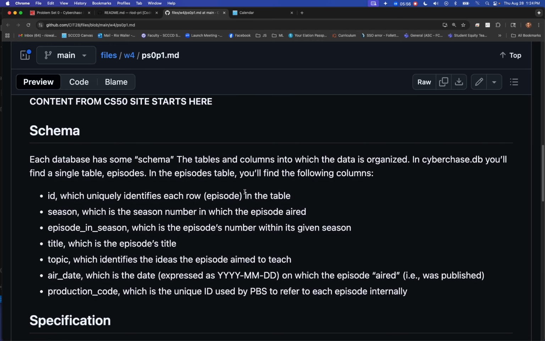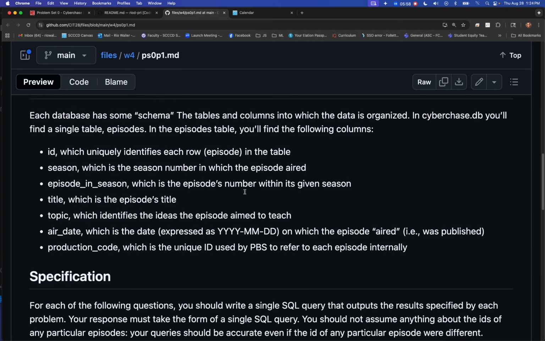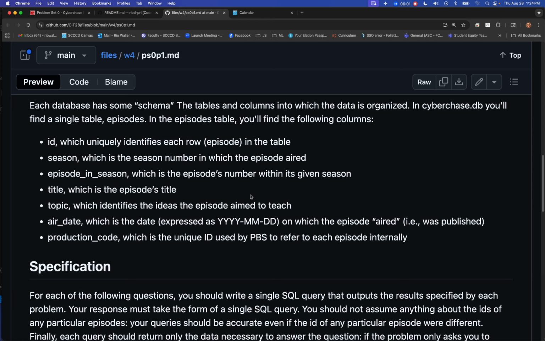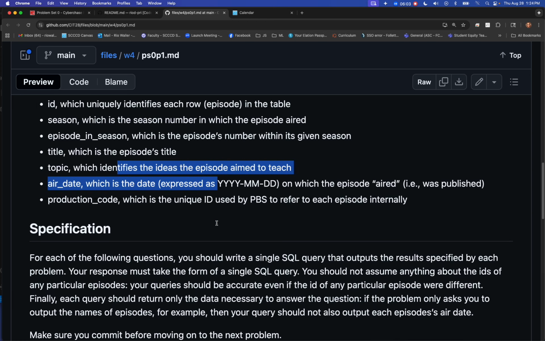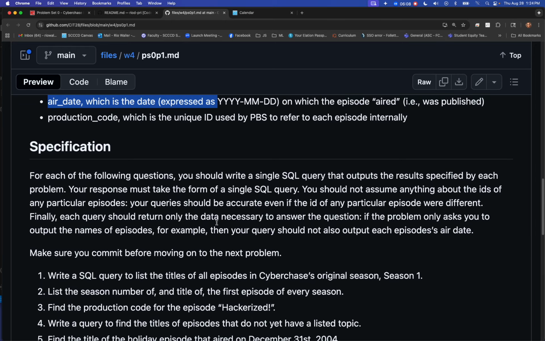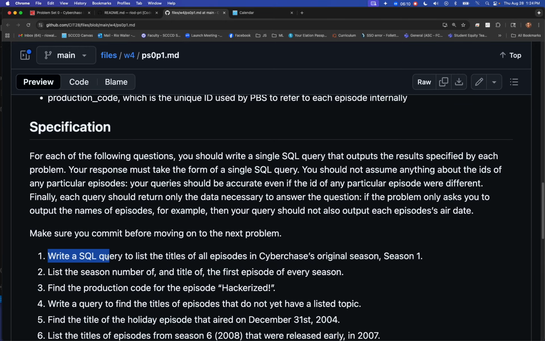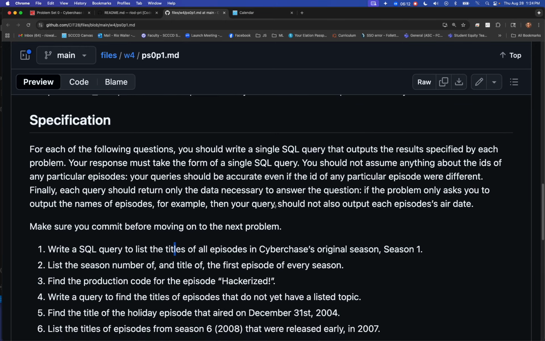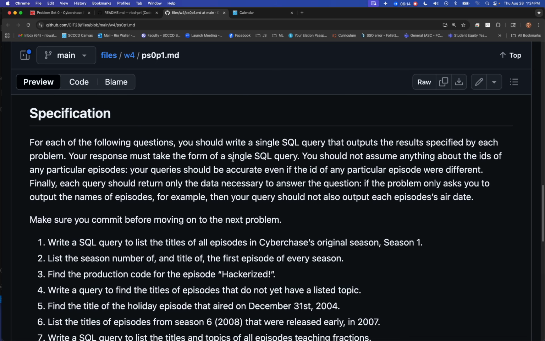So this is directly from the CS50 site. You can go and look at it. It describes each of the columns, what they are, and these come in really handy when you're doing each query. Now the specifications for each of the following, and I call them problems, questions is what they refer to them as. You have a single SQL statement, right? You should not assume anything about the IDs of any particular episode. That's kind of a hint, right? Your query should be accurate even if the ID is different.